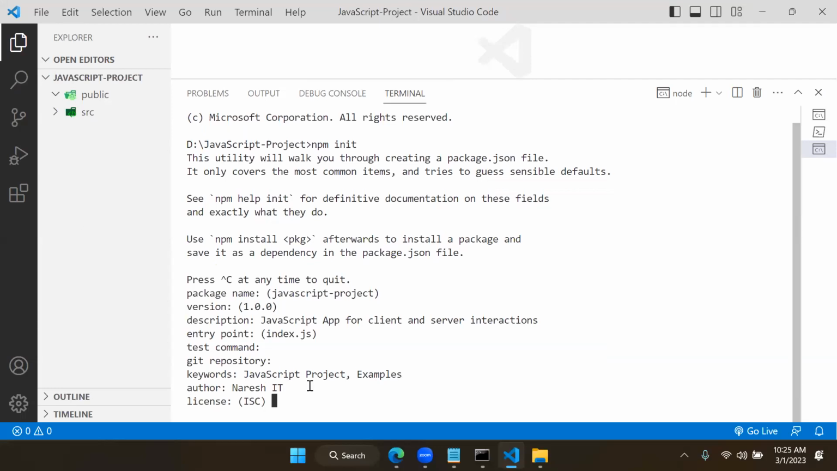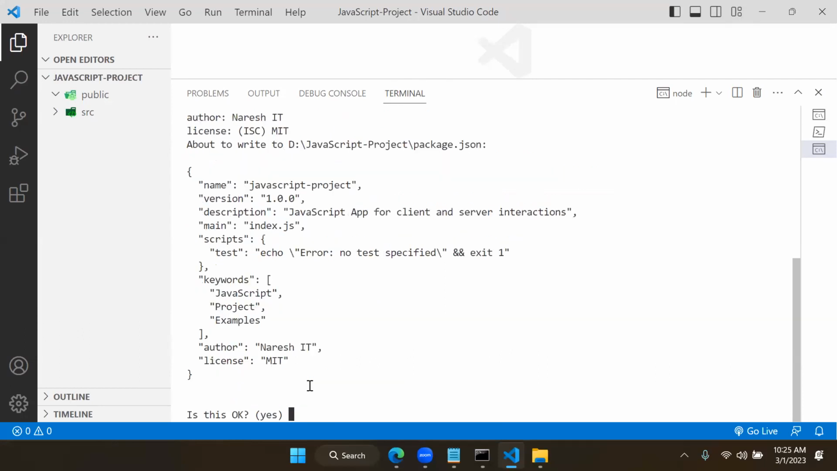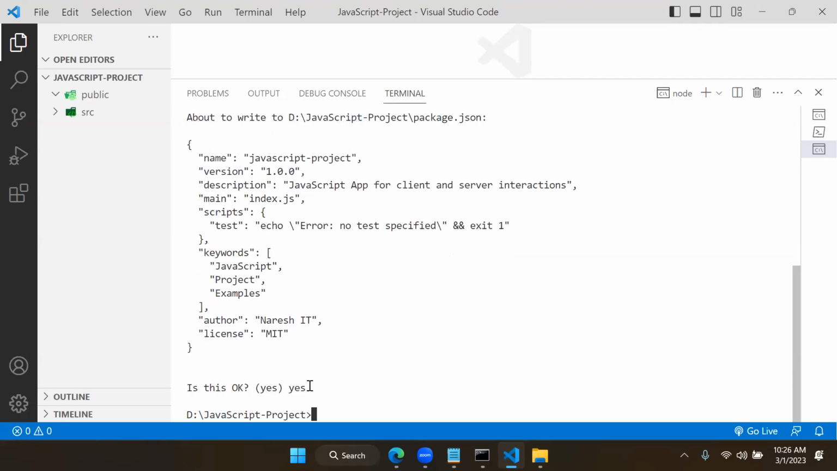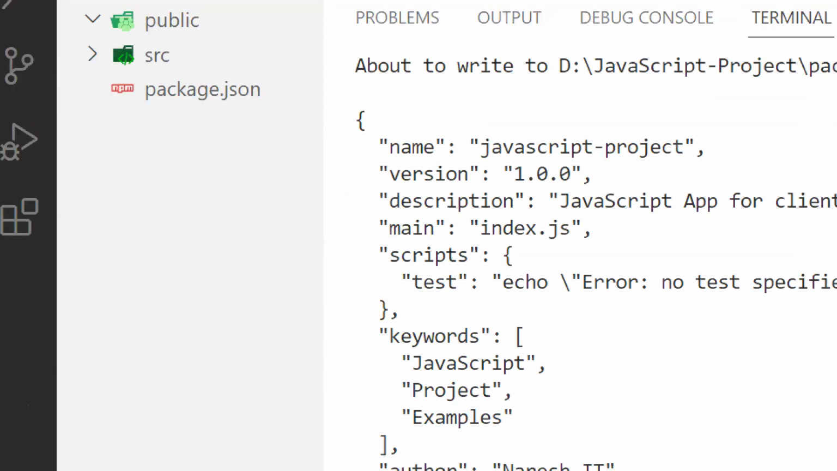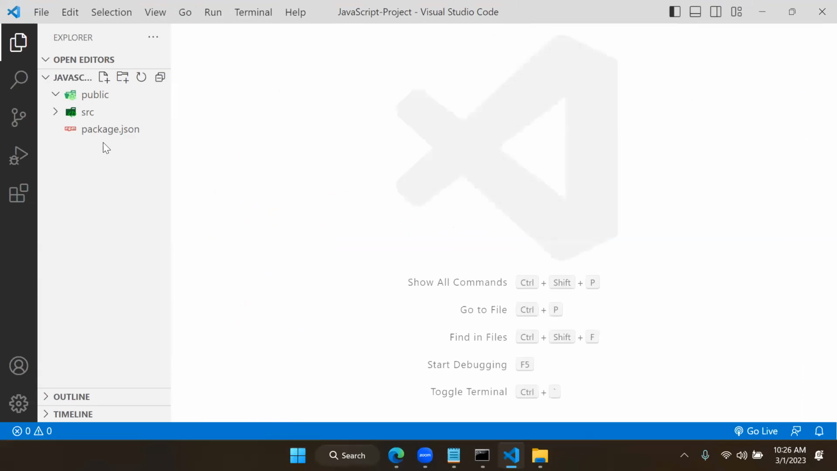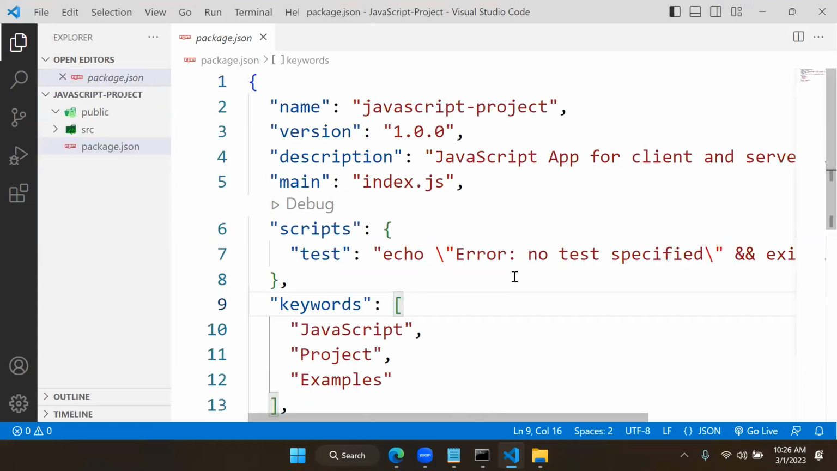And license, by default MIT license. You have different licenses. If you are having a license, you can give the license name. Actually, later you can get an idea about different licenses, right? So enter. Okay, it is asking, are you sure with all these things that you have mentioned? If you are sure, you just say yes. That means type yes and enter. A package JSON file is created now. A package JSON file is created, and in this file all the configuration is there. Everything that you mentioned is there.